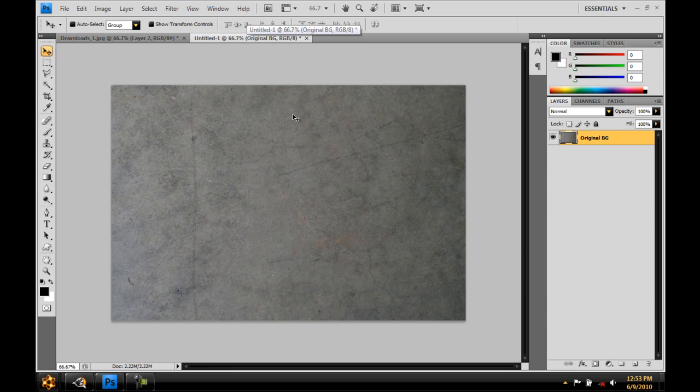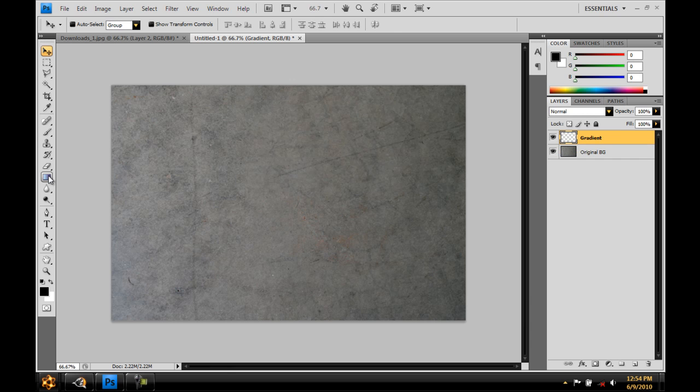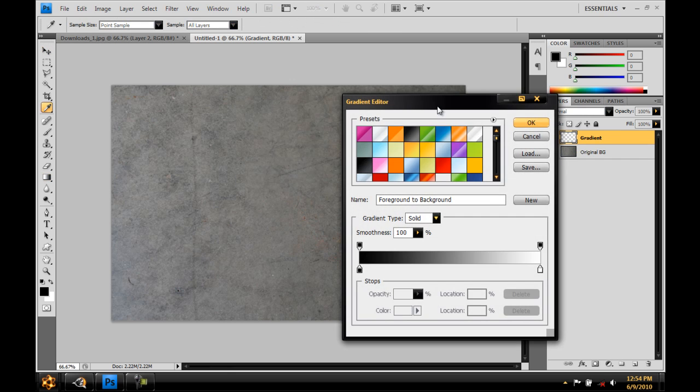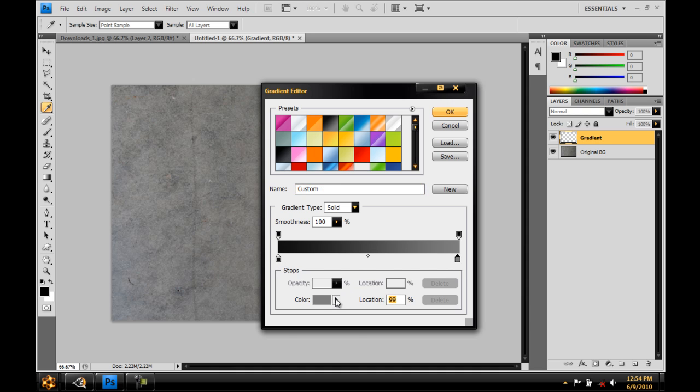So you can grab a texture like this off the internet, which is what I did. Let's start off by creating a new layer and name it gradient. We're going to put a gradient on here. So get your gradient tool, come over to here, and I have a bunch of preset gradients I downloaded, but you can still do this. So here's mine. It's going to go from black to this gray color right here.